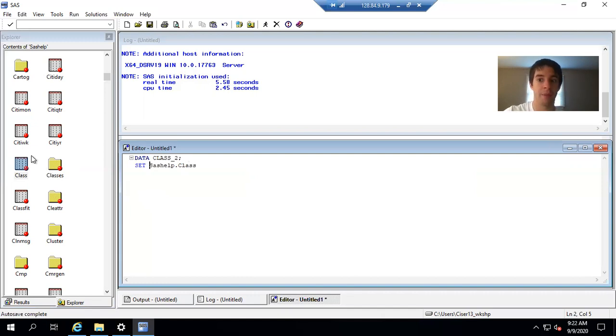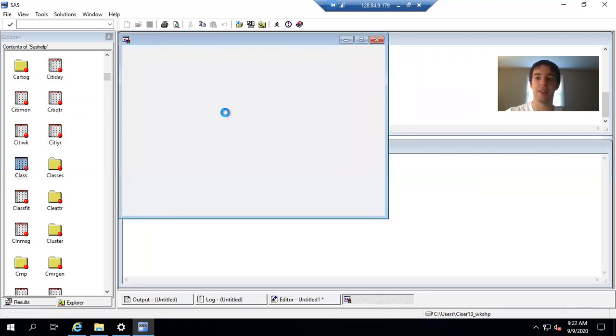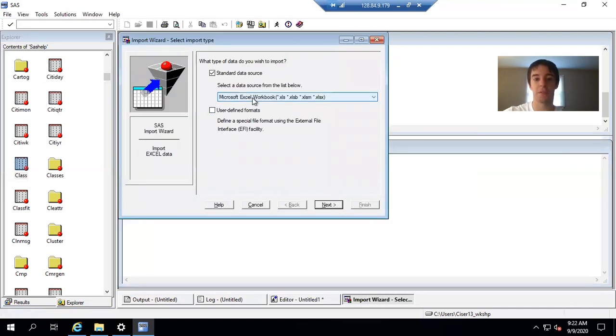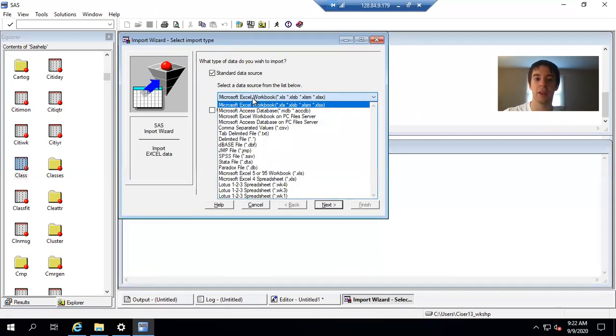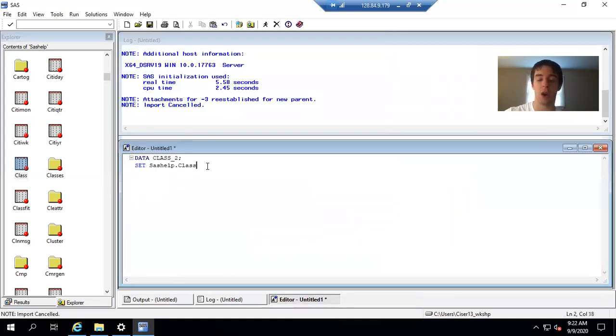If I wanted to do that, I could use commands, or alternatively, I could use the menu File, Import Data, and navigate through this wizard of, look at that, Excel workbook type of data, and many, many other kinds of varieties that I can import into SAS. But right now, I just want to open up this class data set. I mark the end with a semicolon.